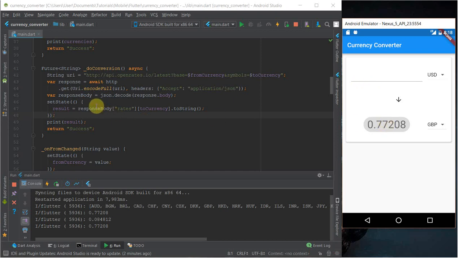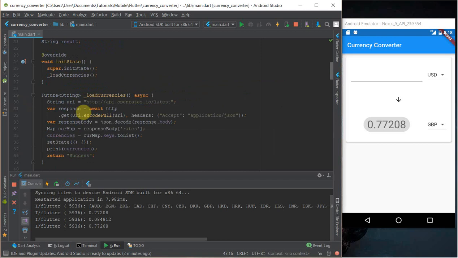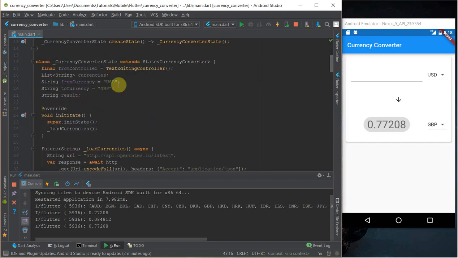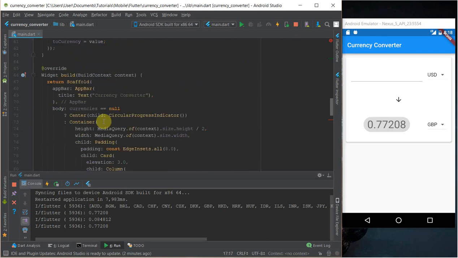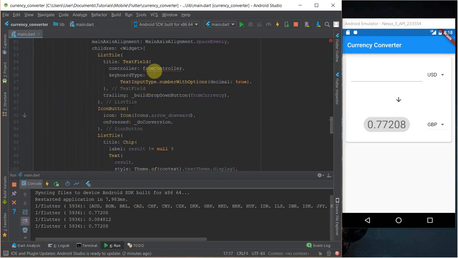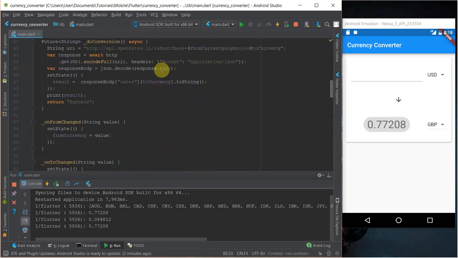So in our do conversion, the next thing would be to get the value from the text. Over here we declared the from controller, that is this text input. Let's just name it from text controller, and in our text field over here, from text controller. So the controller is going to handle how we actually use this data. It can be used to get the value of the data. It can be used to clear the data and some basic operations.